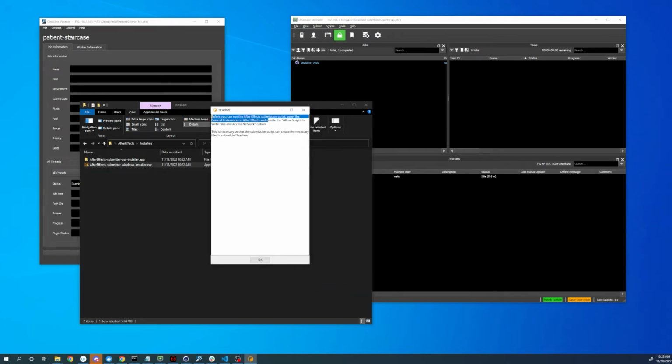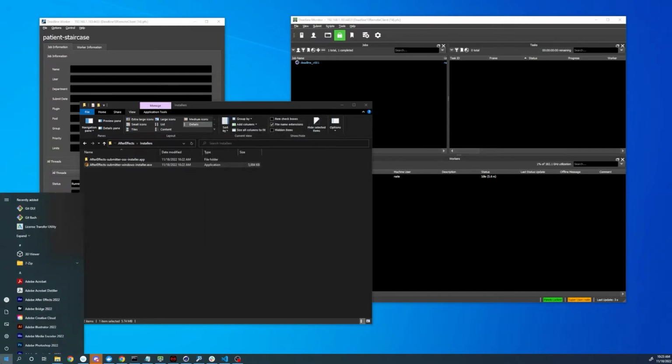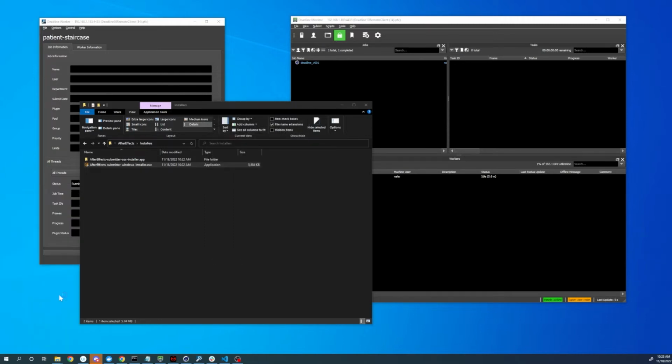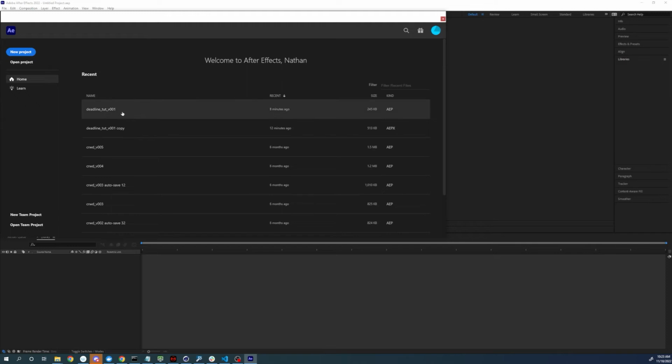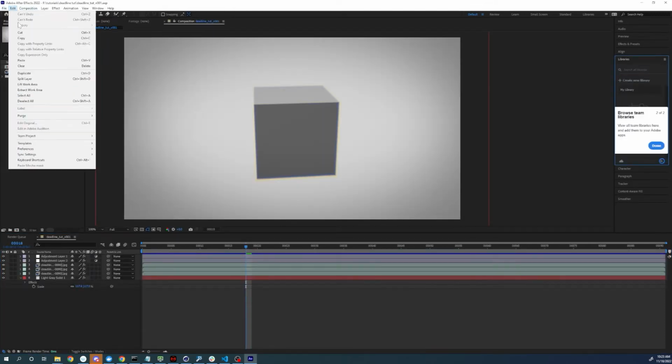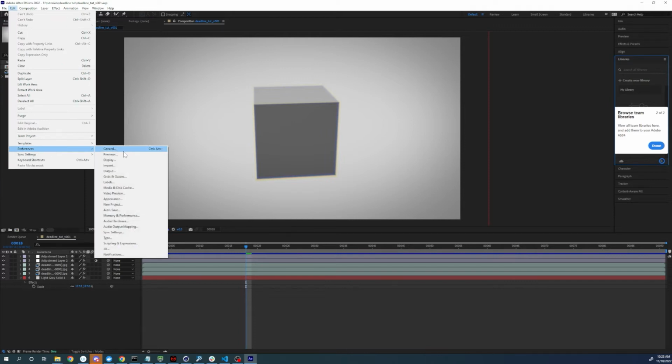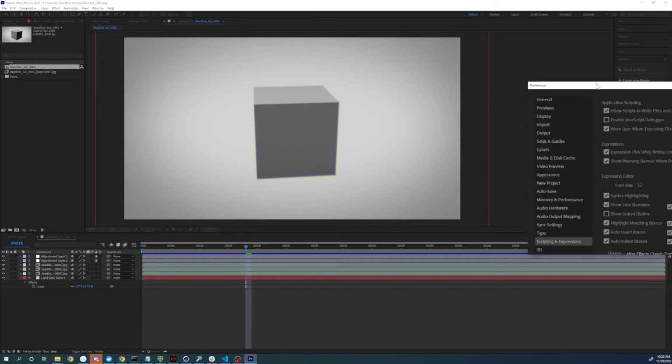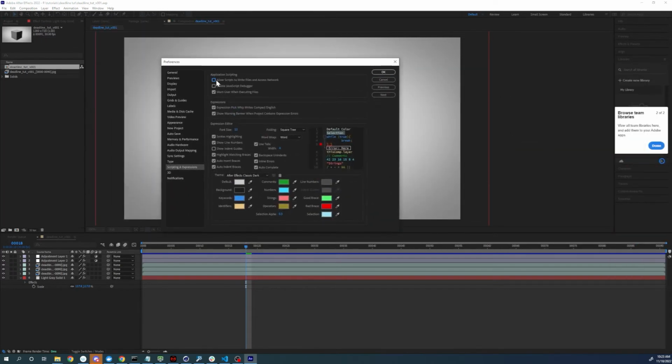We have to make sure before we run the submission script that we check an option in the preferences. So I will go ahead and do that. Let me reopen After Effects, and I'll open this again, and go to Edit, Preferences, Scripting and Expressions. I already had this checked, but just make sure that Allow Scripts to Write Files and Access the Network is checked, and say OK.